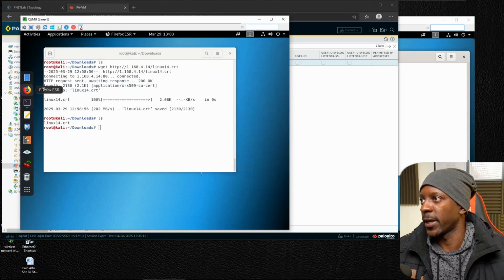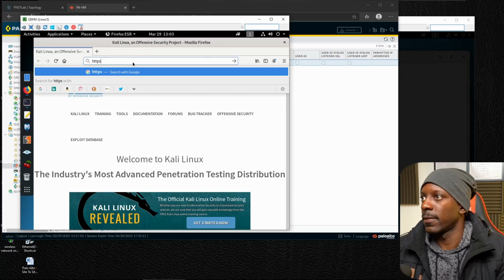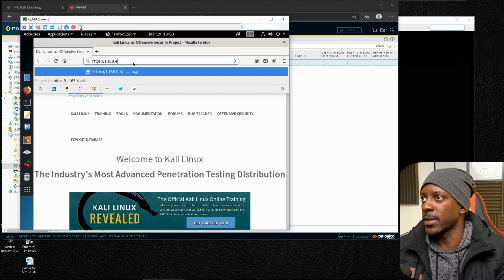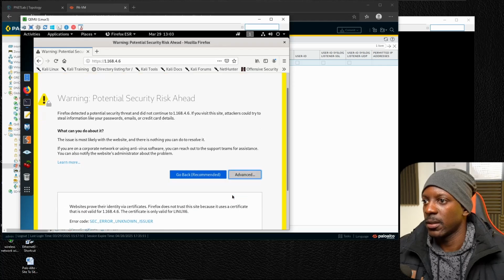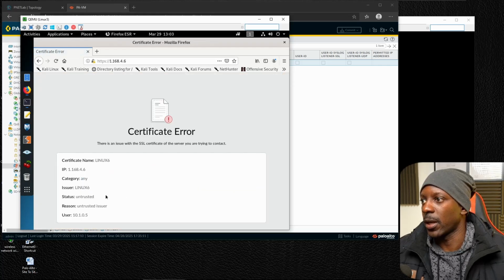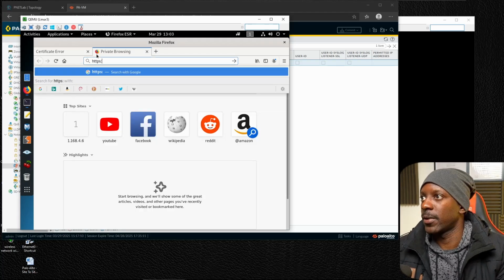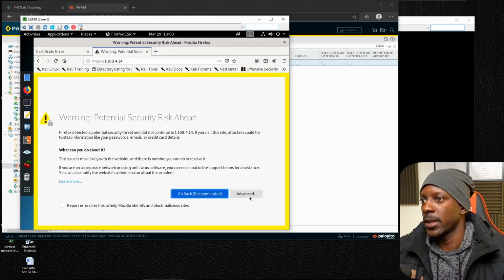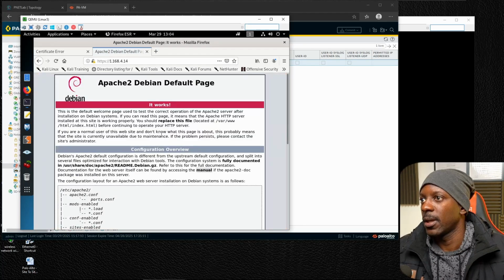So now I'm going to close these and open again. Okay, let's try to go to the first one, 116.8.4.6, and we should see the same message, right? The firewall is going to block this session because this is an untrusted issuer. Now let's do the same for 116.8.4.14. Okay, same warning, advanced, accept the risk and continue. But now we are able to see the page.